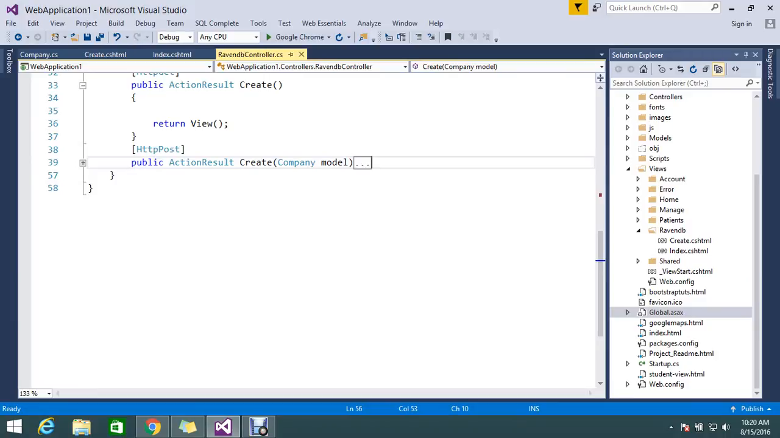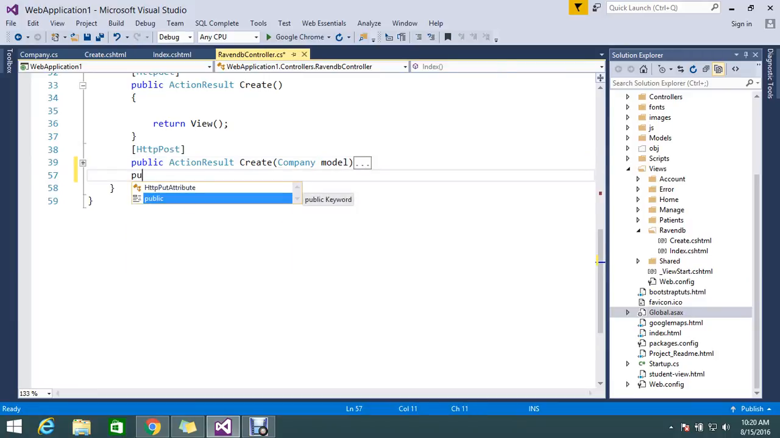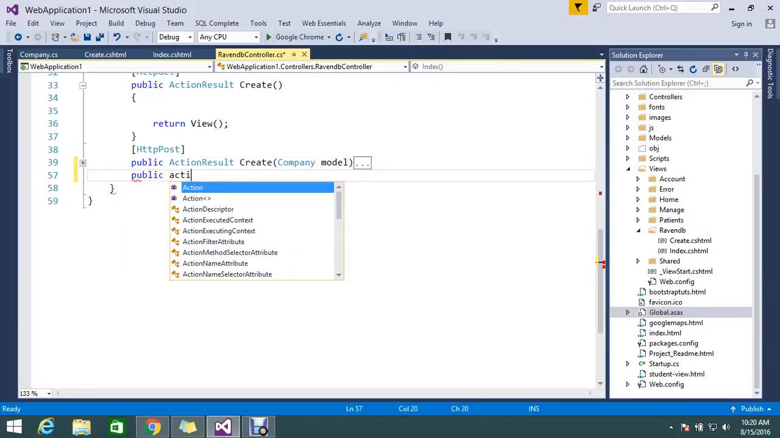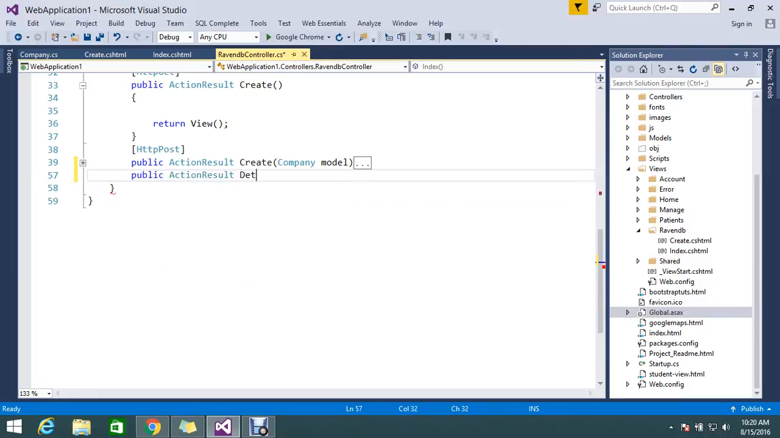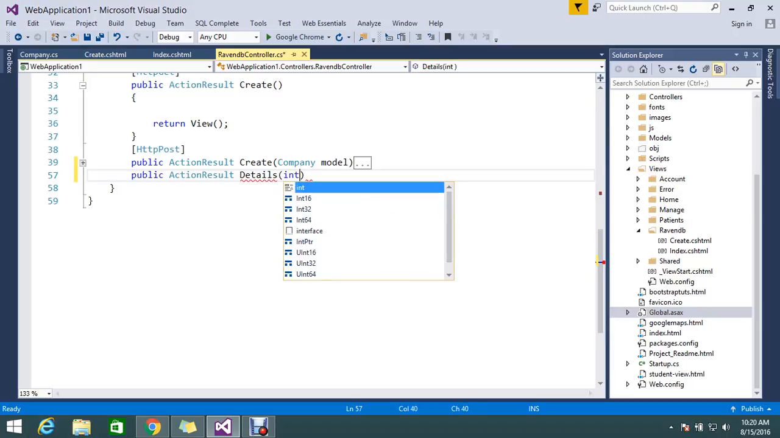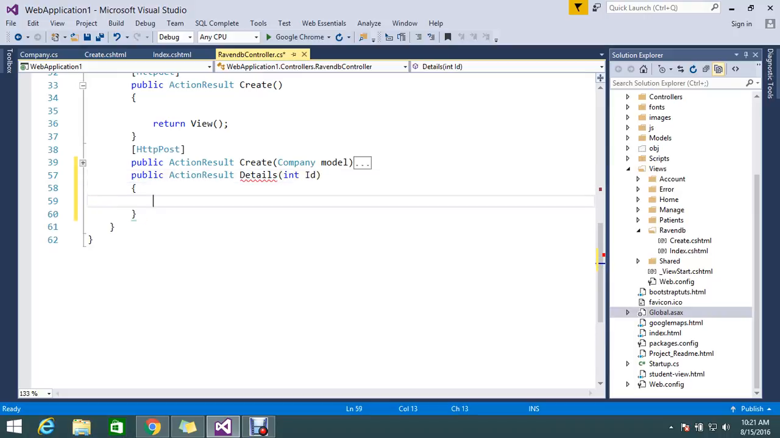Here I'm going to add an action result called Details, int id, return view.